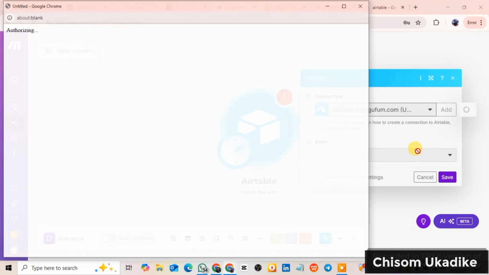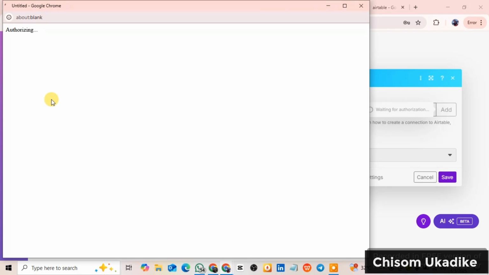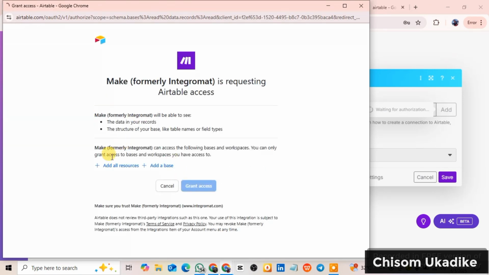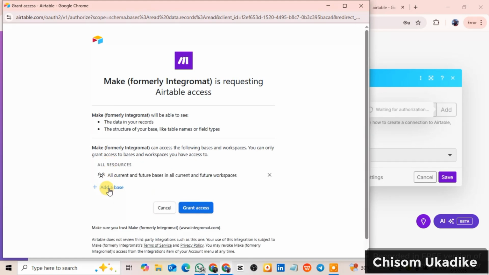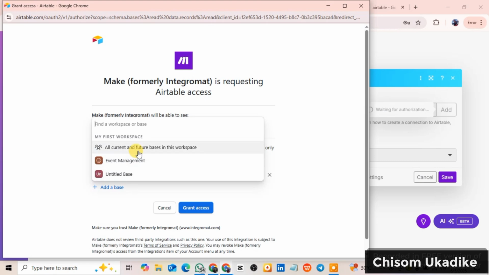Okay, let me see if it connects. So when you come here now, you see this. Click on this, add all resources, and also click on add a base. So choose the base now.